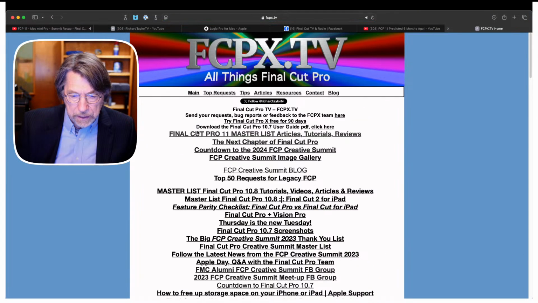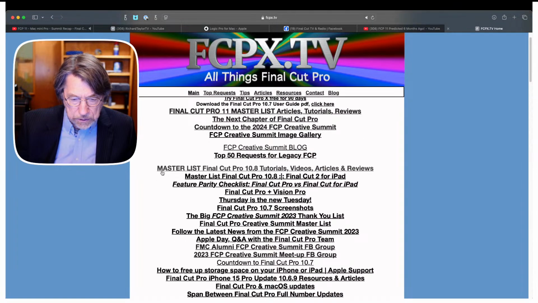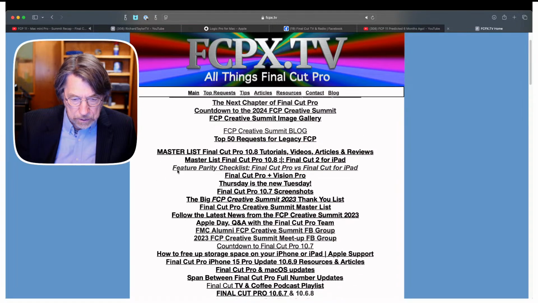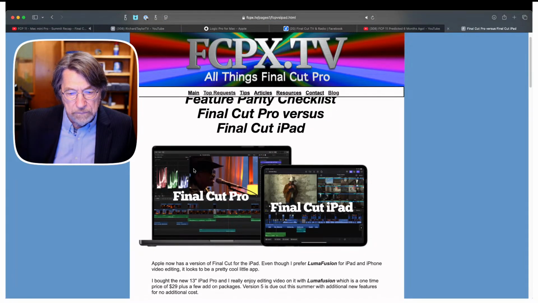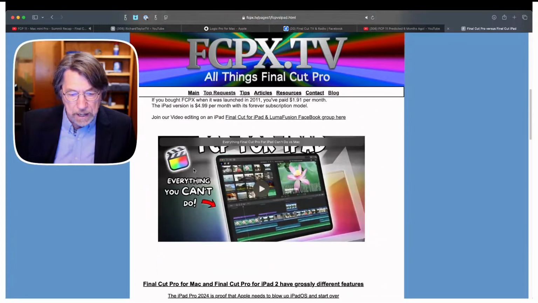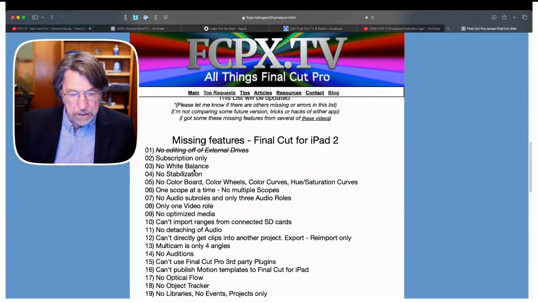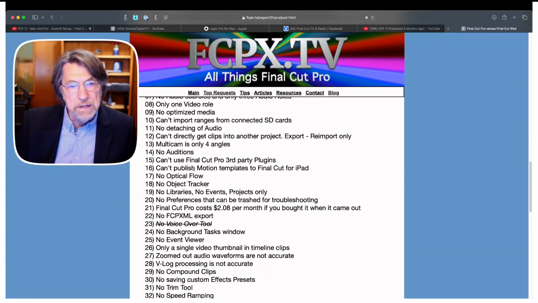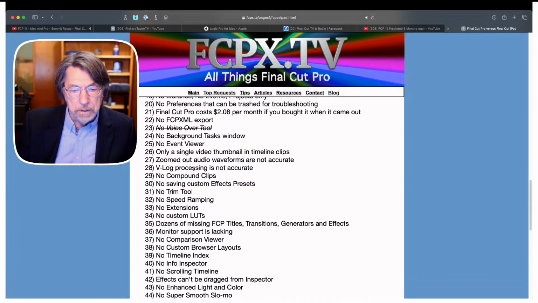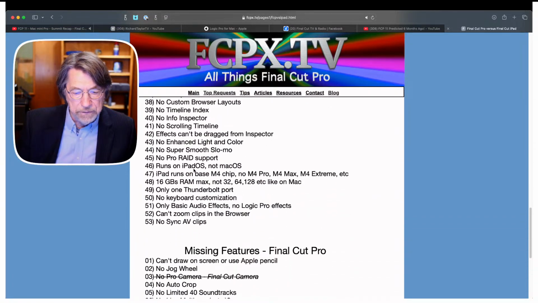Let's go back here. We have troubleshooting, master lists. I have a feature parity checklist. This is not up to date. Final Cut Pro versus Final Cut for iPad. There's like 50 things that find the missing features in Final Cut for iPad 2. Some of these have been implemented. But there's a lot of features missing.